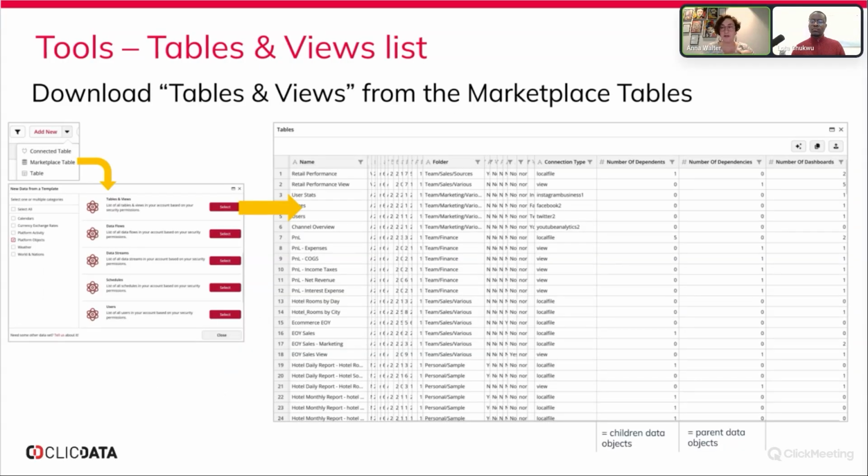And then you have different tables that you can download and maybe load to Excel to note down what you want to work on. Can be useful. So in the marketplace tables, you have the tables and views list. This is what you have on the screen here. It's actually showing you 1 row per table in your account, and for each table you can see its name, the folder where it's stored, and the type of data it is. So if it's a view, you can see it here, and you can see the number of dependents and the number of dependencies.